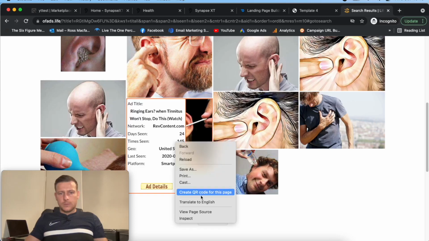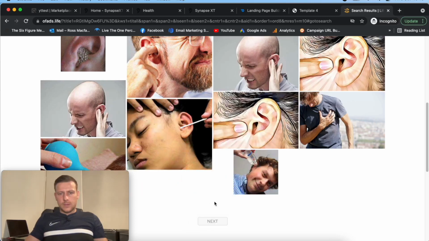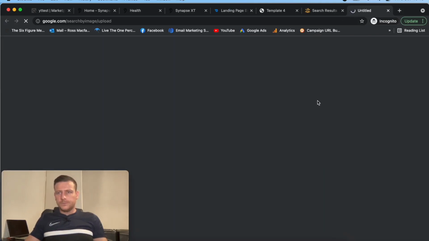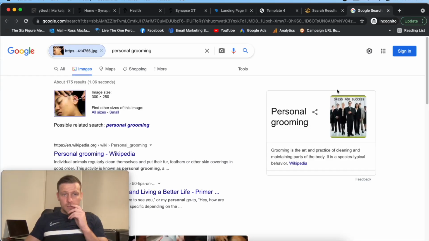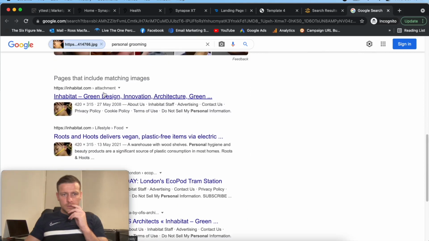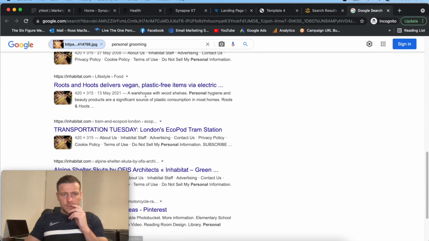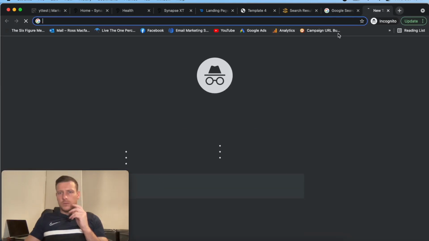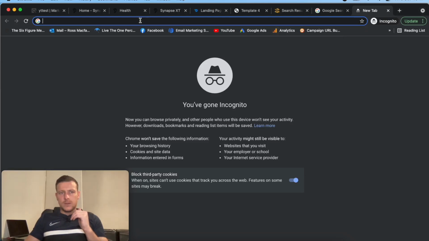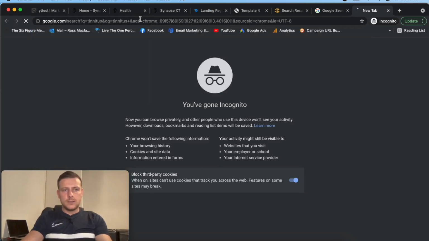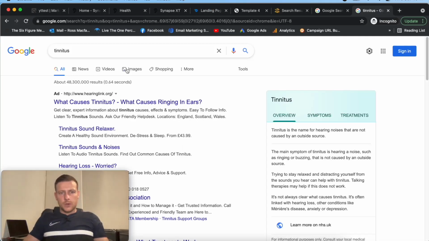So what I'm going to do is look for that. Search for image in Google. Cool. In fact, I'm just going to do it this way. I'm just going to look for tinnitus. At least it's giving me some ideas for what I want to look for.